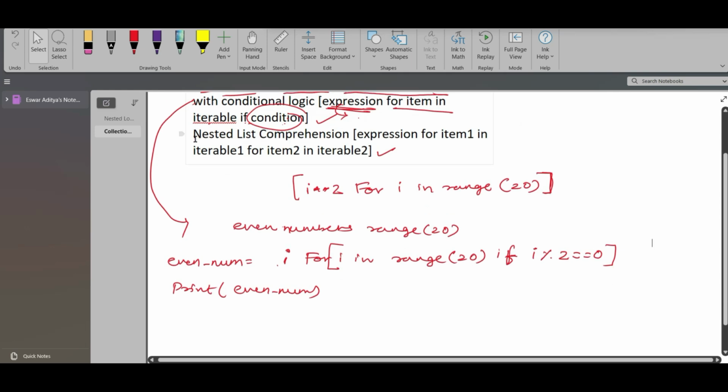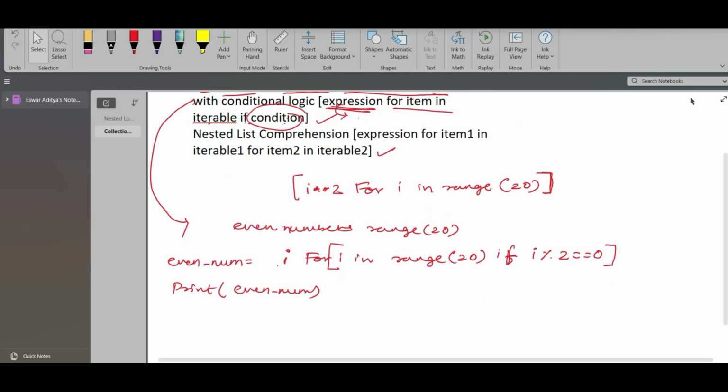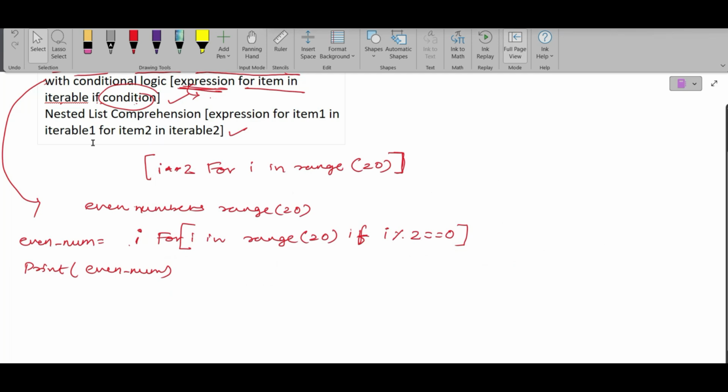So this is basically the nested list comprehension, right? For item one in iterable one, that is, we are passing list one, and here for item two in iterable two, we are passing list two here, and then the expression, that is i into j. Let's say instead of item one, I'm keeping it as i, and for item two, j, and we are able to get the output, right? I hope this is clear.